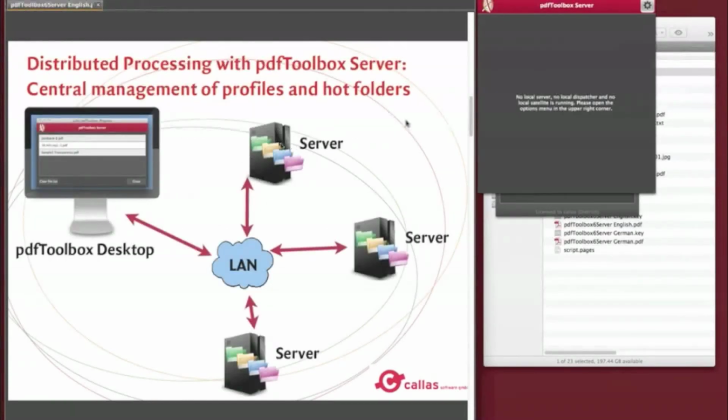And this is a diagram that shows that I've got the pdfToolbox desktop in the upper left corner, and this one is connected over my network to, in this case, 3 servers, and there are some hot folders on these servers, and files that show up in the in folders are being processed by these servers, and the results, meaning how many corrections have been applied and which problems may have occurred for a particular file, so that the actual problem file will show up in the error folder. All this information is displayed in this progress window.